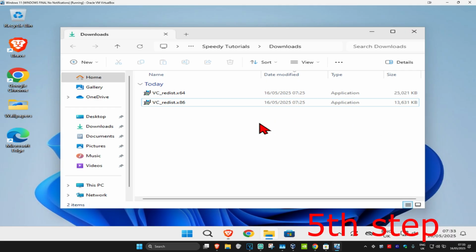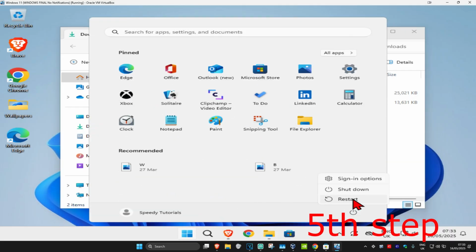And now for the last step, you just want to restart your computer, and then the problem should be fixed.